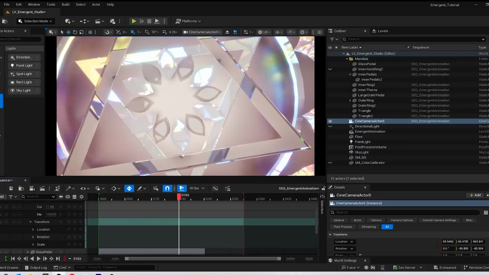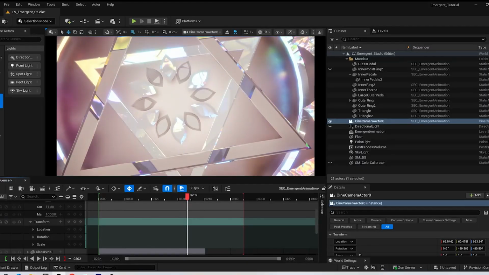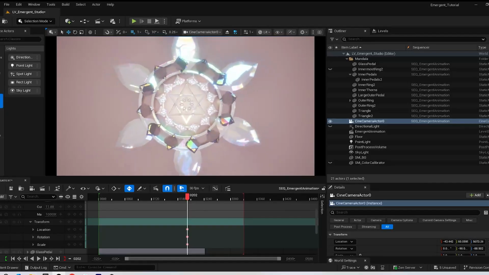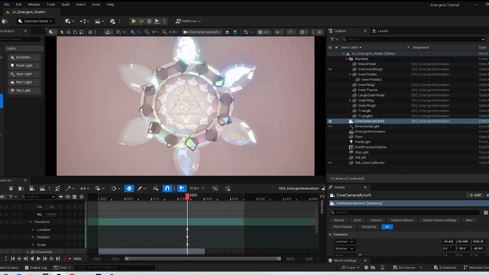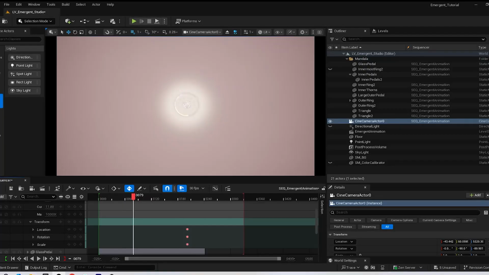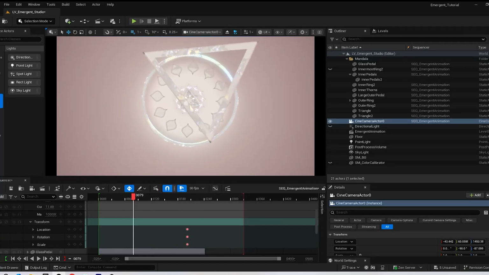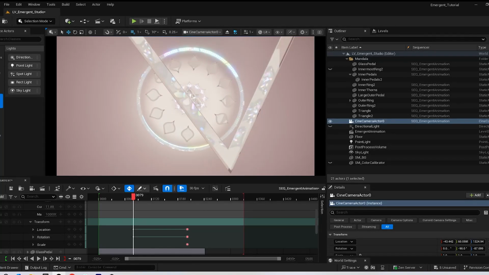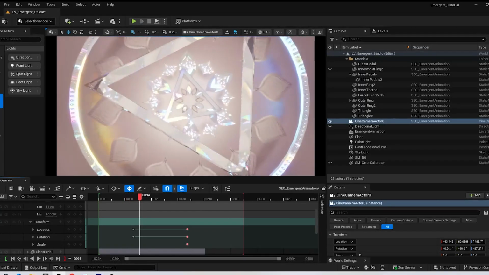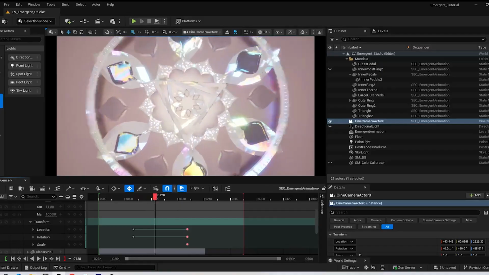So right about here, we want to be able to see the whole thing. And right about here, I kind of want to see this. I should back out.